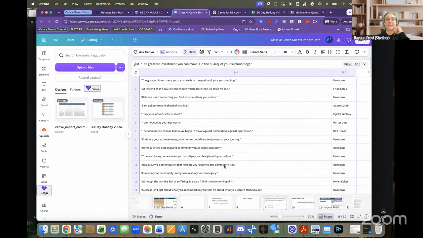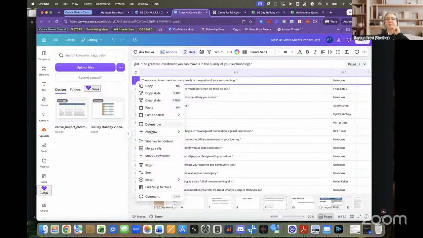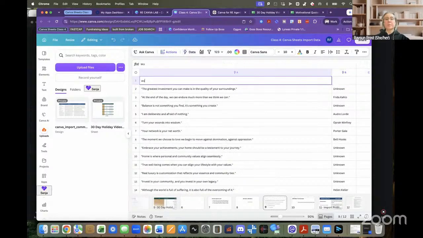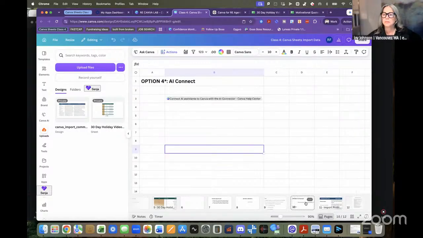I've imported it. Now, again, you have to go in and make your final corrections by inserting. I have to add a row because I didn't have one. This is quote. And this is author. Okay, great.